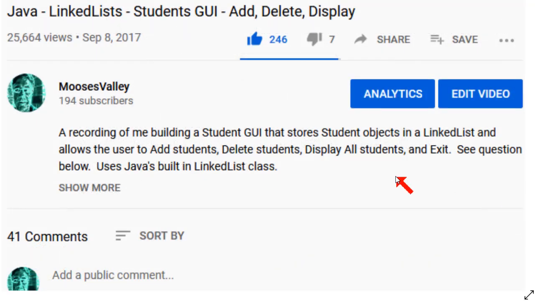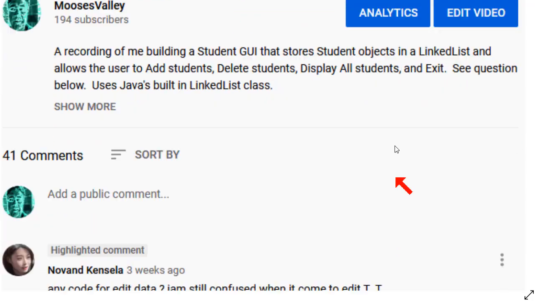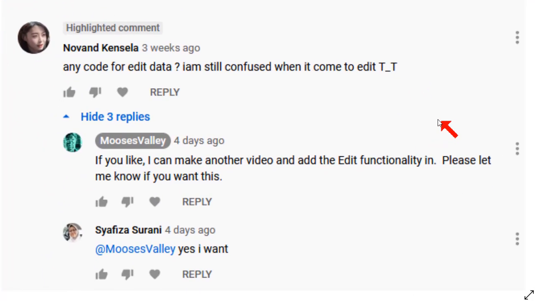Okay, so we're here revisiting this question from about 3 years ago. I worked on it in 2017, and I did a worked question where it was building a linked list of student emails and student details, and we did add and delete and display. And I've just had a request this week: any code for edit data?